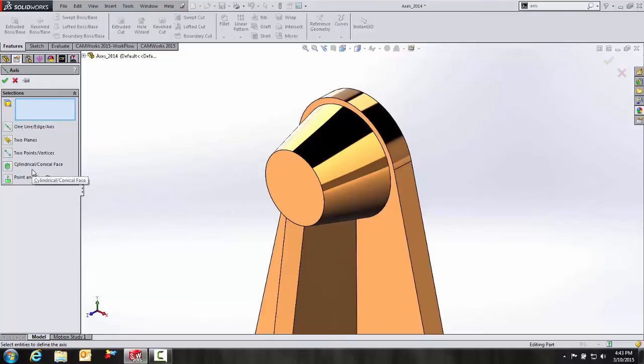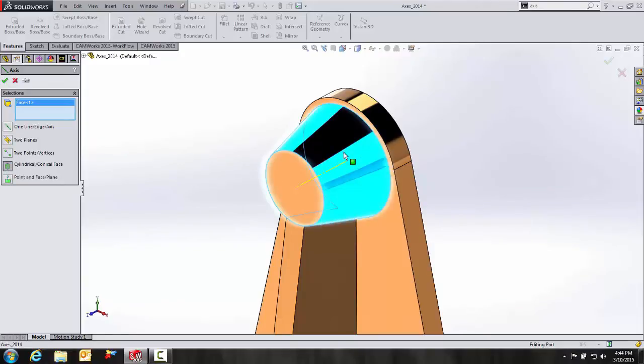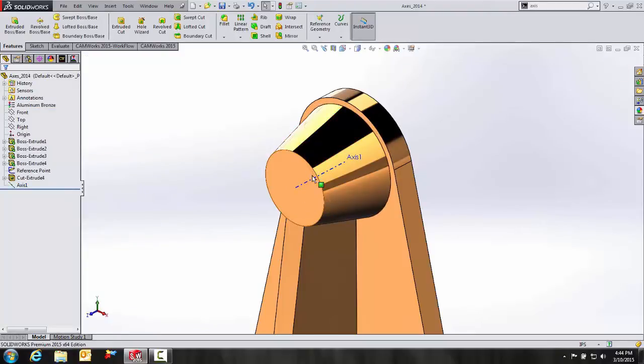So the first thing we're going to talk about is cylindrical and conical face. Every cylindrical and conical feature has an axis associated with it. One way to view it is to turn on the temporary axes of the part using the hide show items, temporary axis associated with this conical or circular feature. Now additionally, we are also able to create an axis as well. So let's turn off our hide show items temporary axis and select cylindrical conical face. Clicking on the feature, and we have our newly created axis.